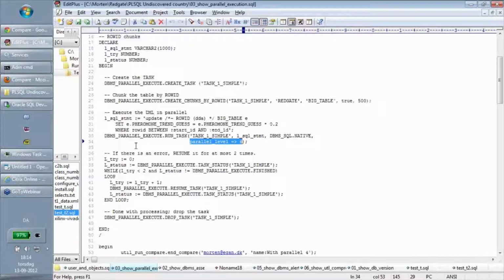Thank you. Next question from Bojin. For DBMS_PARALLEL_EXECUTE, does the whole job have one starting scan for read consistency, or does each chunk have its own starting scan? Each chunk will have its own starting scan. Fantastic.